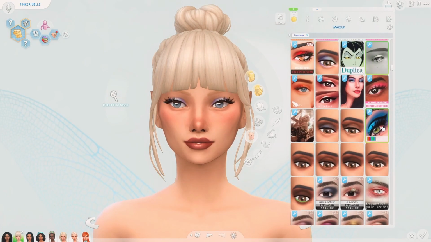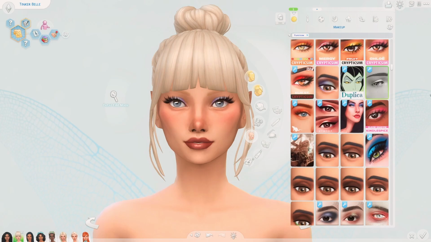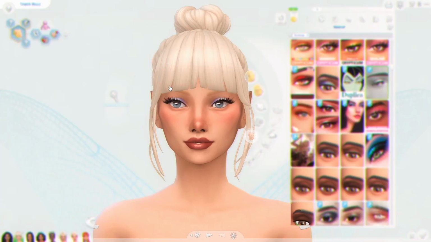So in terms of hair, I was really happy with it, and then I'm pretty sure the makeup might even be in-game makeup, maybe? No, it's not. I can't remember who this creator is. I use this eye makeup quite a lot, but when I was researching what Tinkerbell looks like, I'm pretty sure that she has this kind of colouring on her eyes.